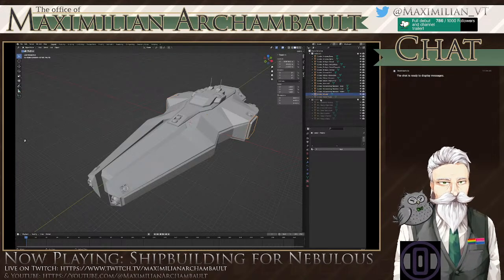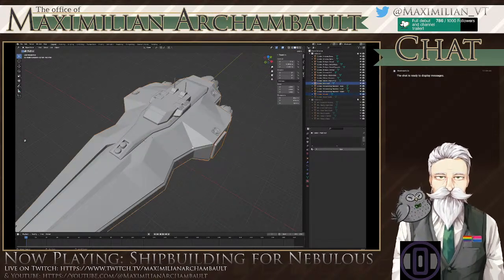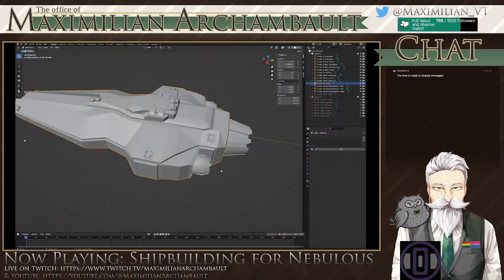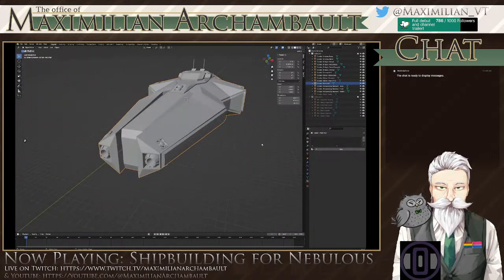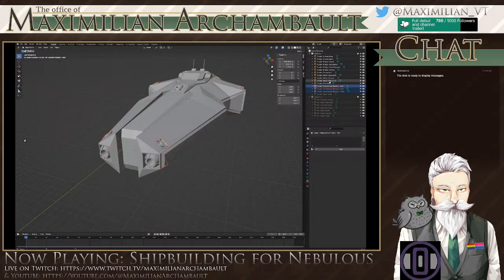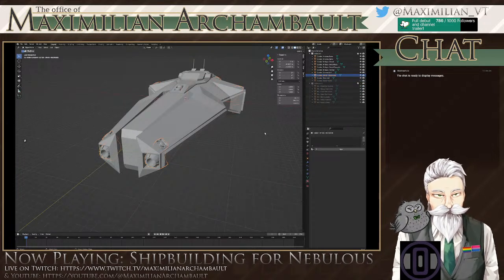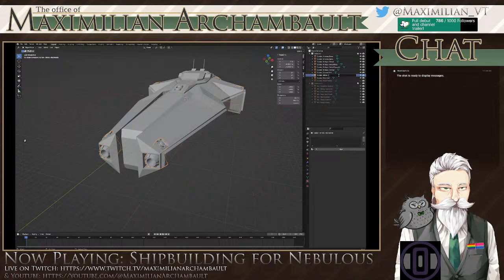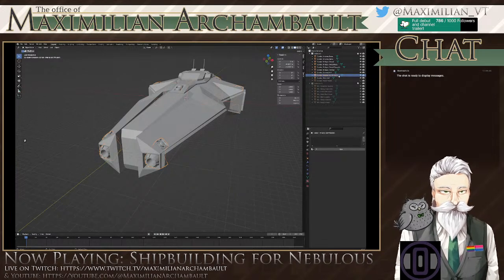So your mounts here, for example, these should not be their own mesh. They should be part of the hull mesh. The next one is your maneuvering thrusters and engines should all be the same mesh. So we select all of those and combine, and we'll just call this bundle engines and thrusters.